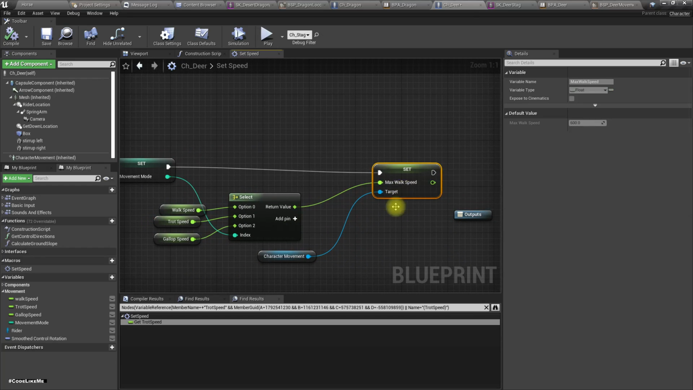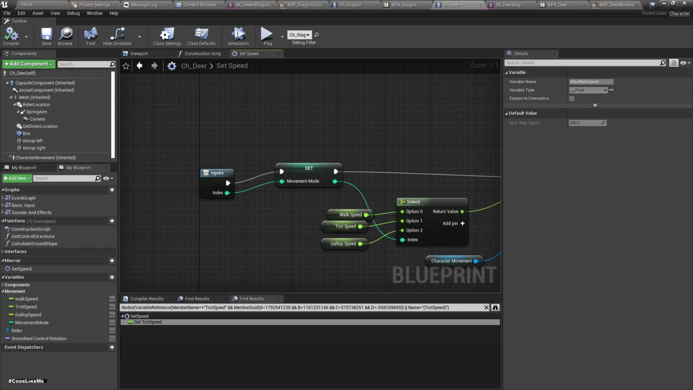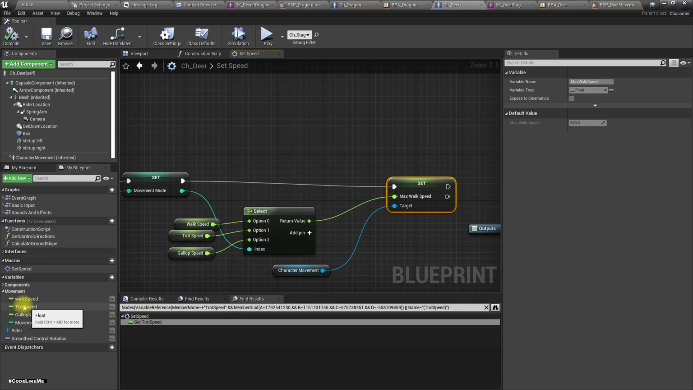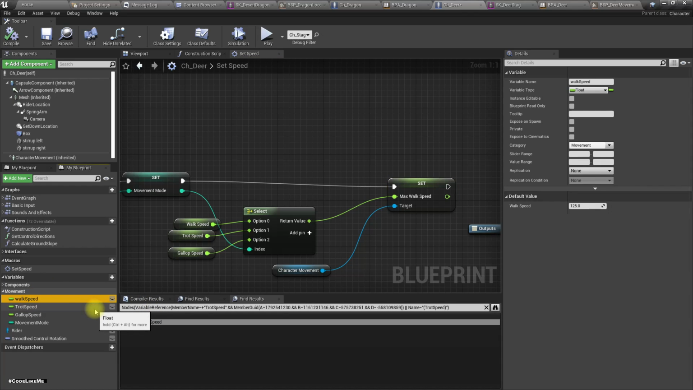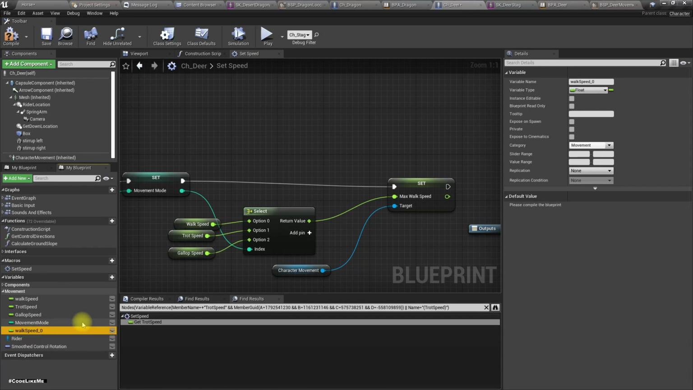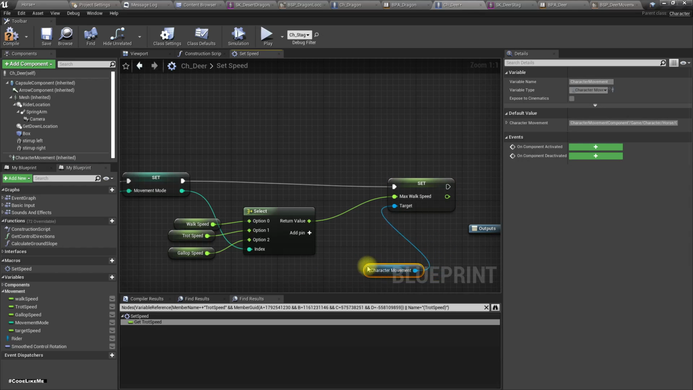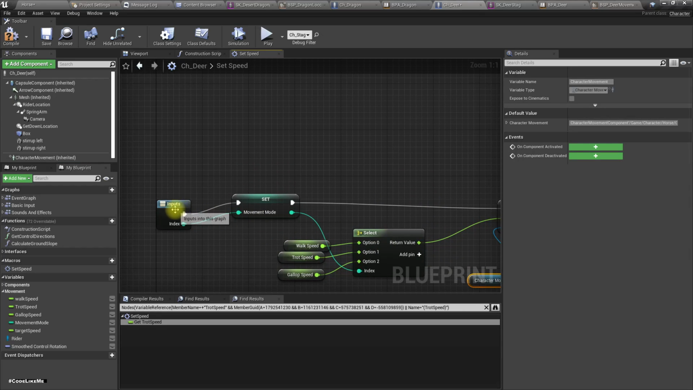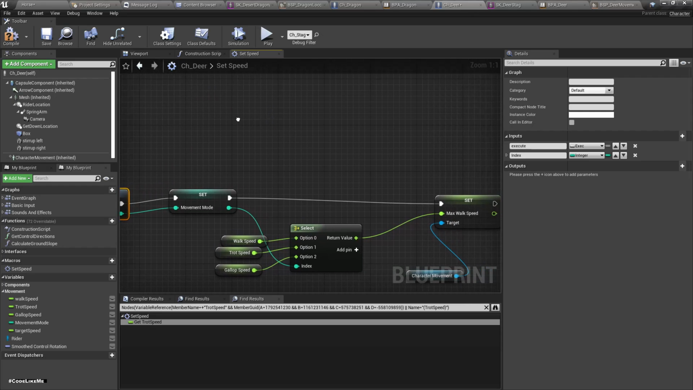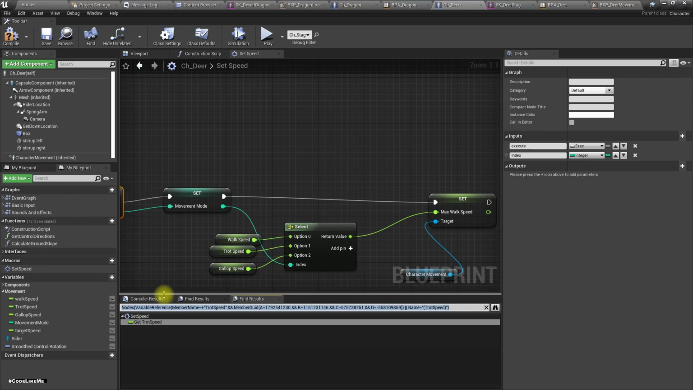Okay, we set the max walk speed just like this. So instead of doing it like this, maybe let's duplicate one of these. Target speed. Let's do something like this, and then instead of setting the max walk speed, so let's see.